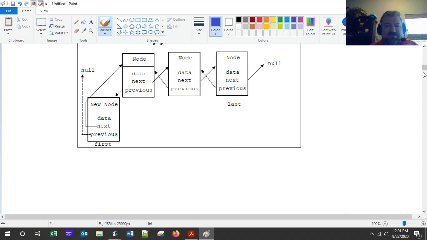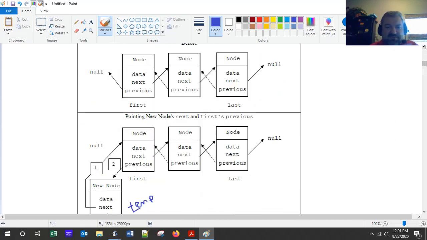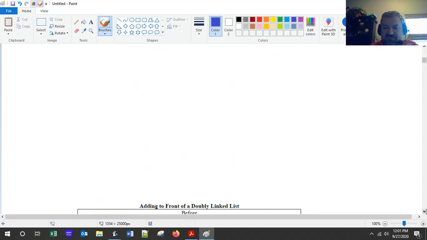However, there's a nuance here. We need to deal with the fact that what if you have an empty list? Well, if we have an empty list, whatever node we make needs to be both the first and the last node. Make sense? So you need to check that first. And we can do that by saying if size equals 0 or if first equals null, and that would be fine. Okay, what I'd like you to do is pause the video, and then write the code for add to front.